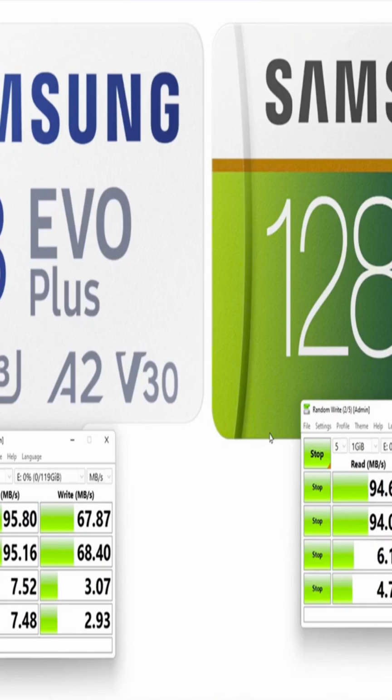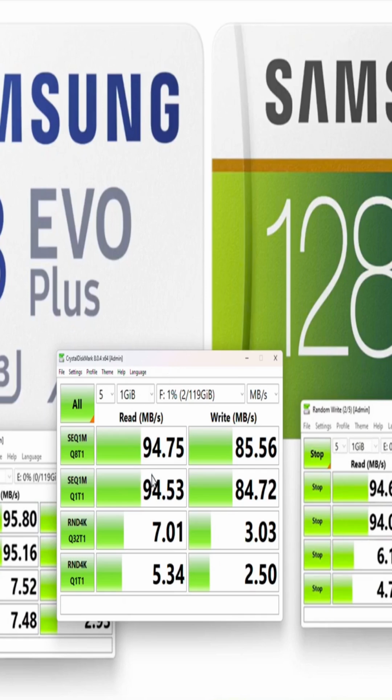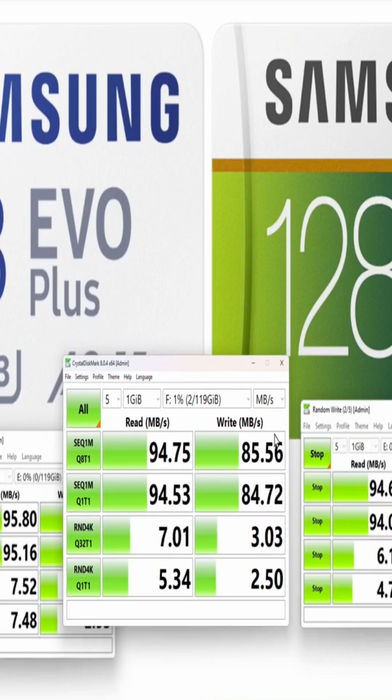94, 94, okay. And what did this one do? 94, okay, about the same. And 87, 88. So it was a little bit slower for some reason. Okay, we'll come back to this one. We'll try a different USB port.